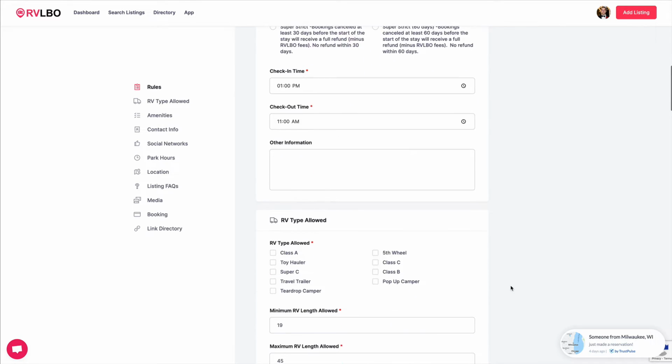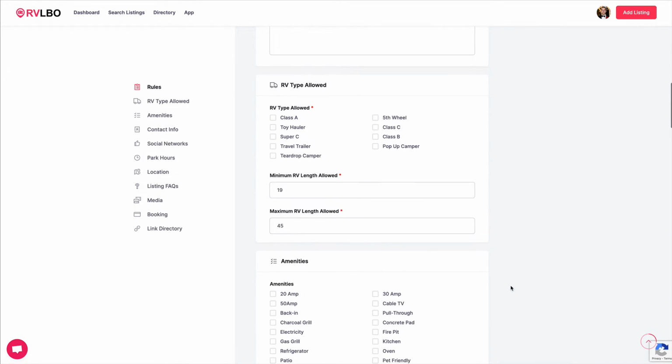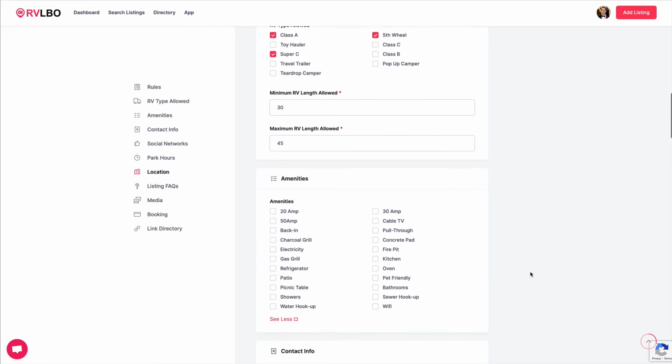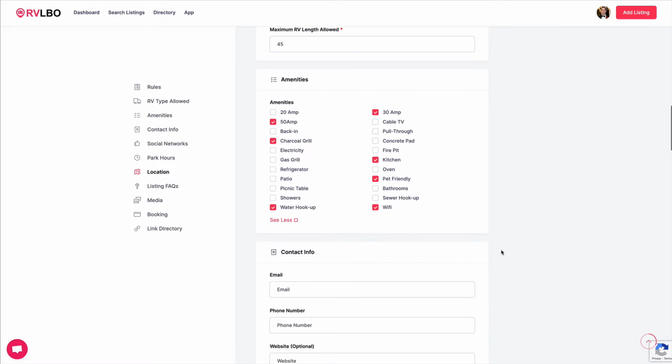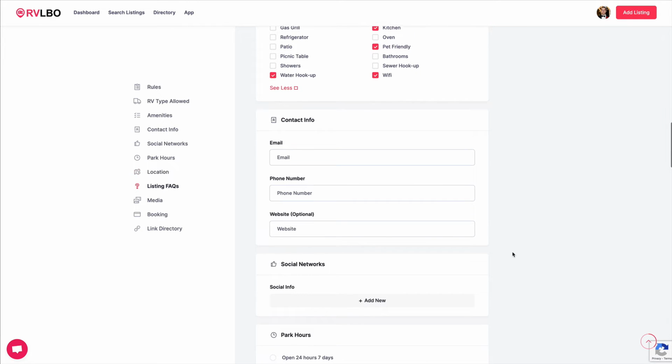Next up, we have the RV type allowed. For my resort, we allow a Class A, a fifth wheel, and a Super C. It must be a minimum of 30 feet long and a maximum of 45. Just below that, we have our amenities. Once we have those selected, we can go ahead and go to the next area, which is the contact information.